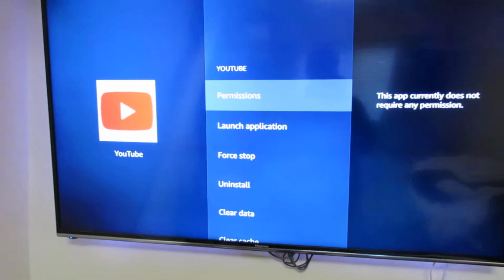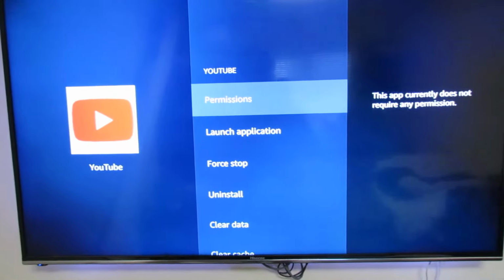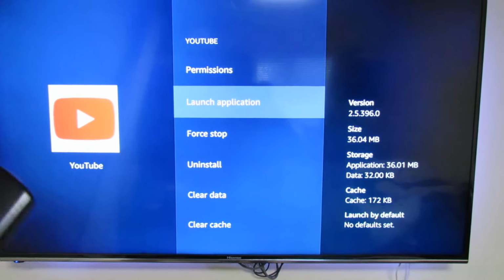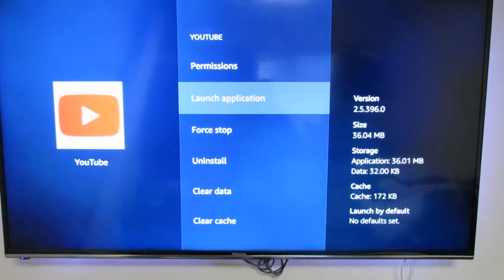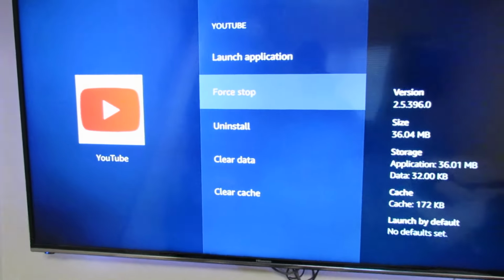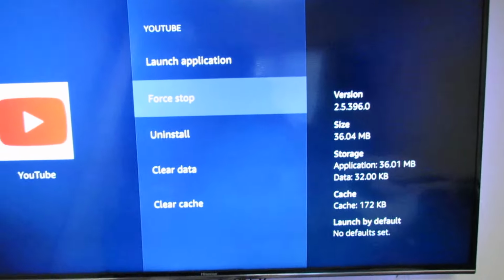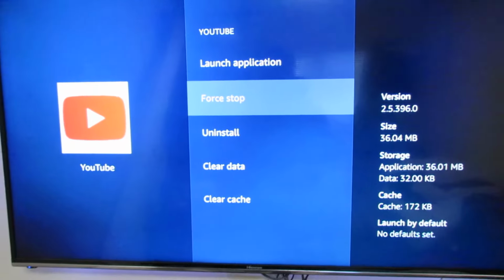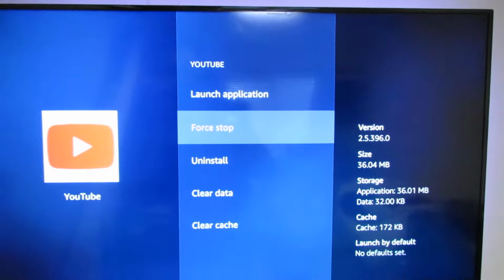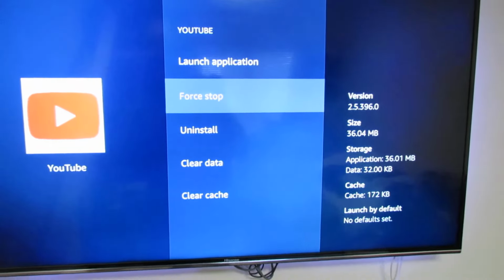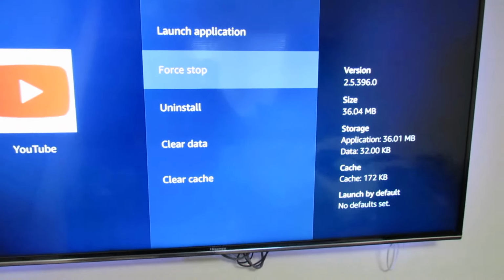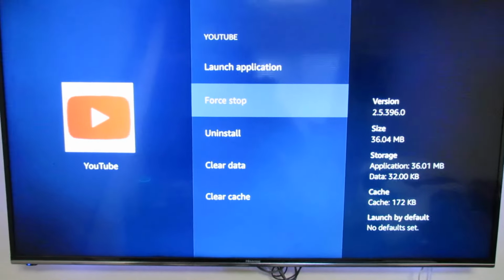So here we've got a list of options. We've got permissions, don't really need to touch that. Launch application, you can do that from the home screen, but these are the most important ones. If the app has crashed and you don't want to restart your Fire TV Stick, and sometimes even when you do restart your Fire TV Stick, actually turn it on and off, it doesn't fix it, what you need to do here is press force stop. That will stop the app completely and allow you to restart it.